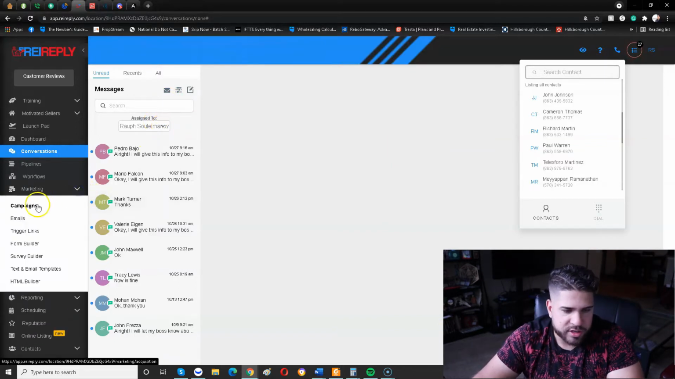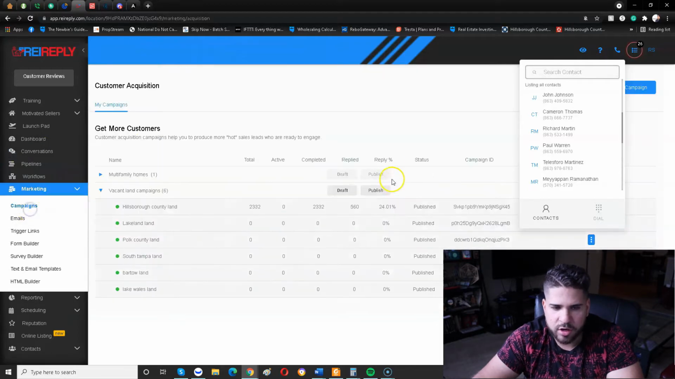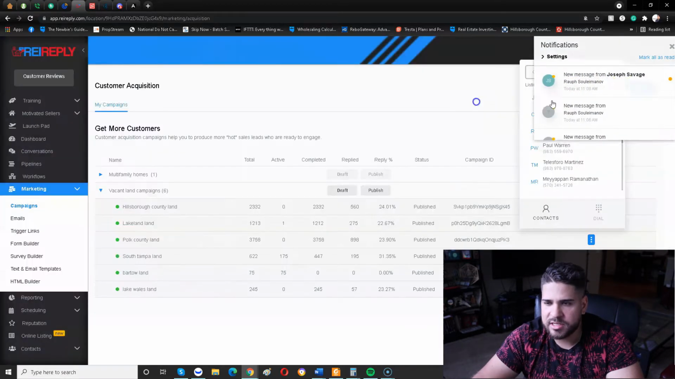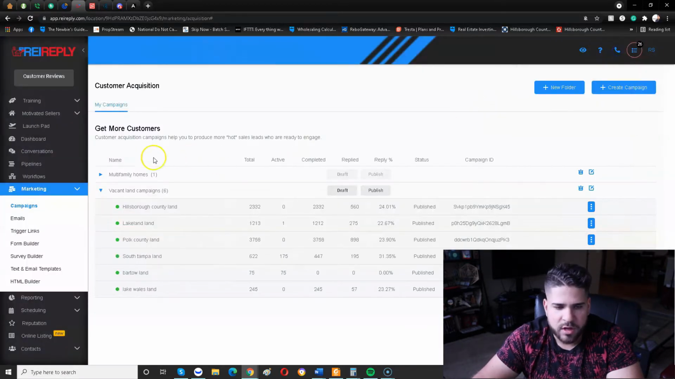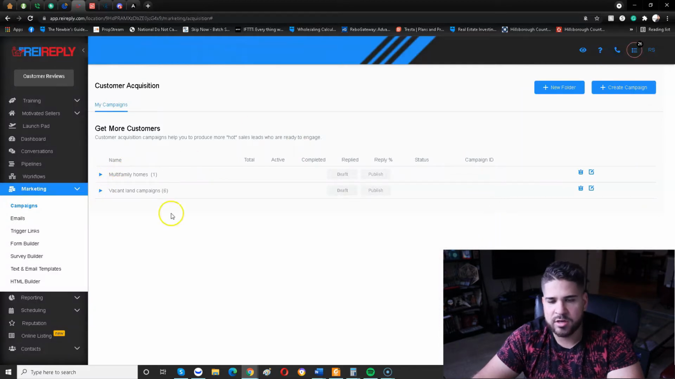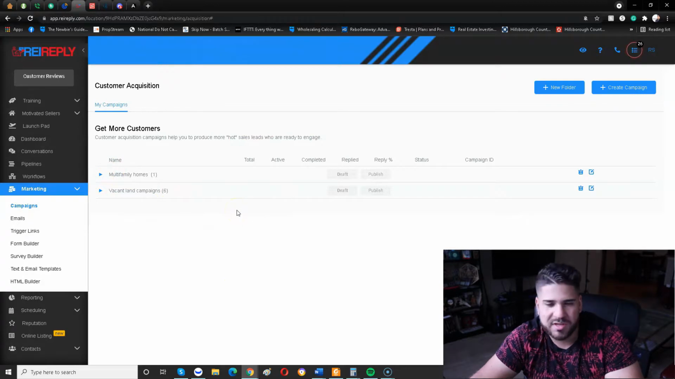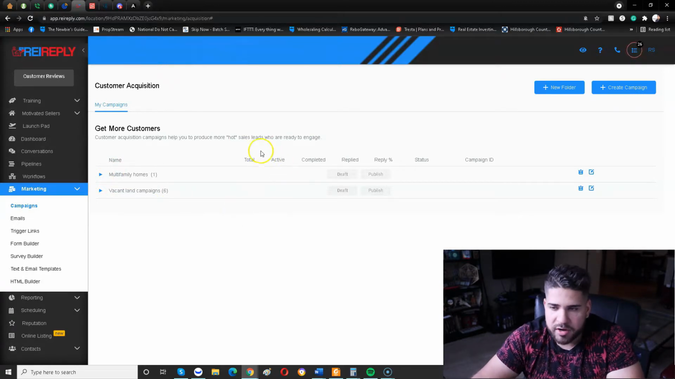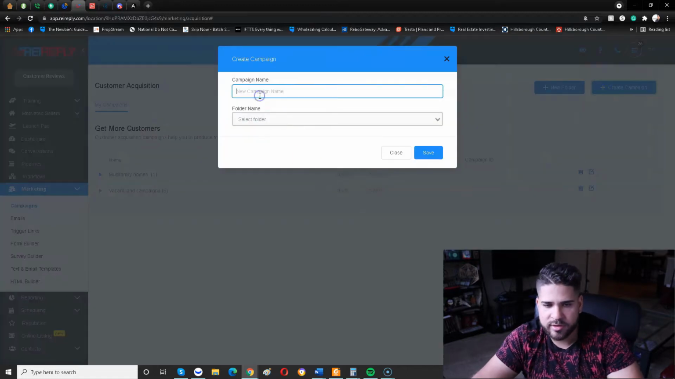Campaigns. This is where you're going to start. So you go to marketing and go to campaigns. When you start the system, you will actually have multiple campaigns available for you to choose from. I'm not going to go through those because I obviously deleted those, but I'm going to show you how to create your own campaign. So you go ahead here, click create campaign.